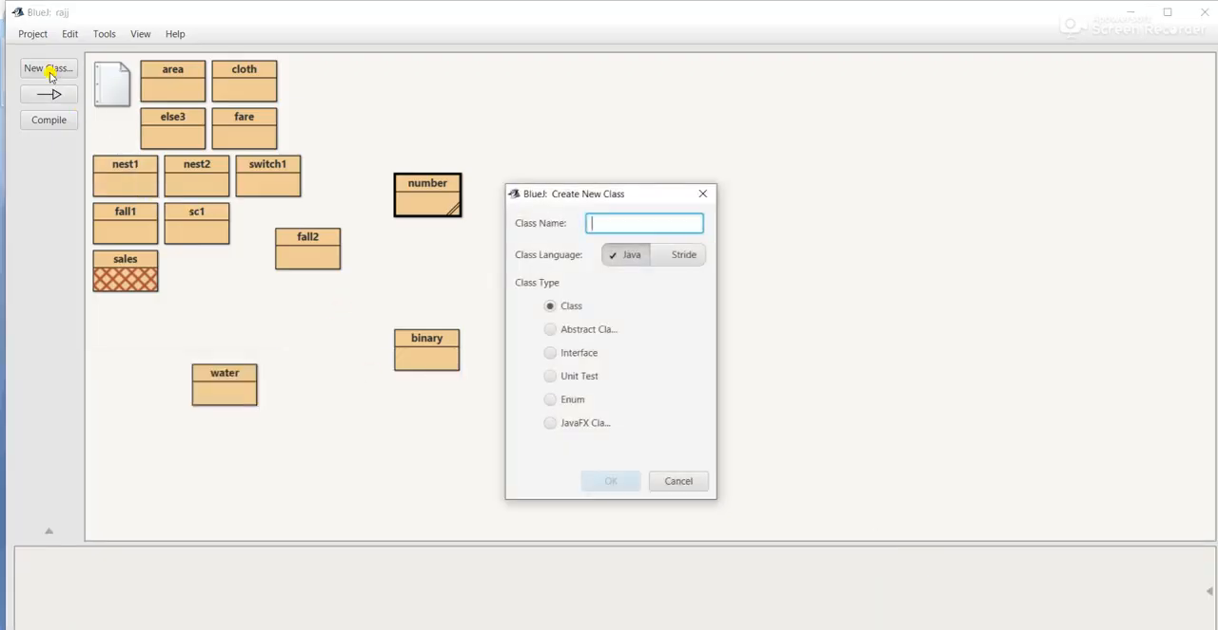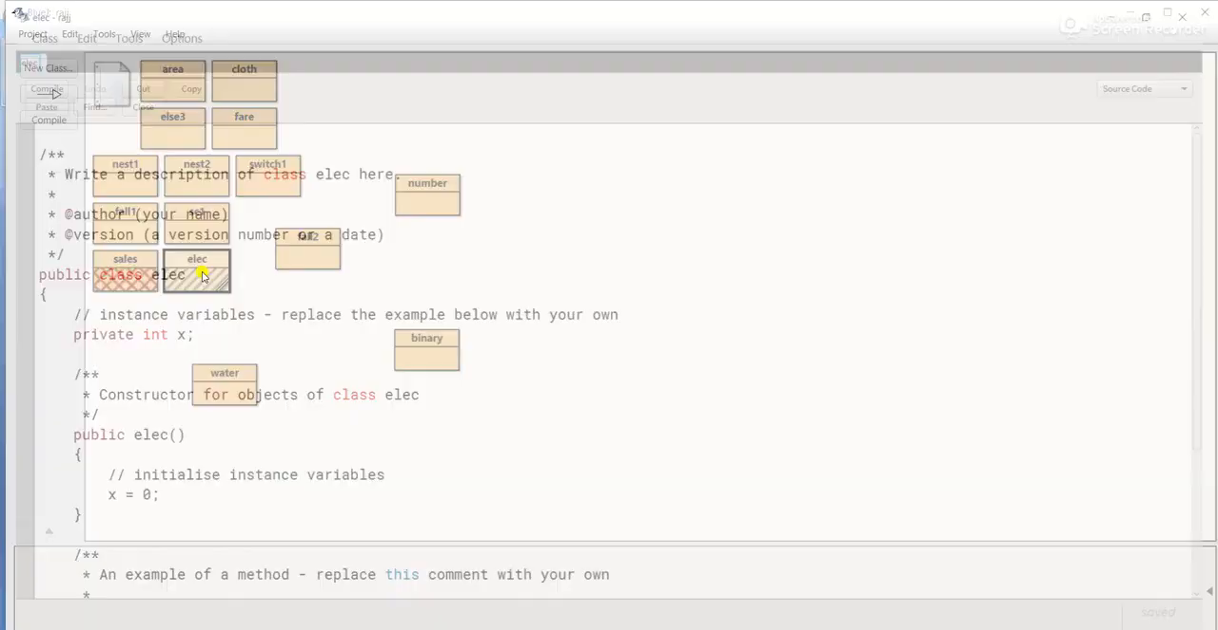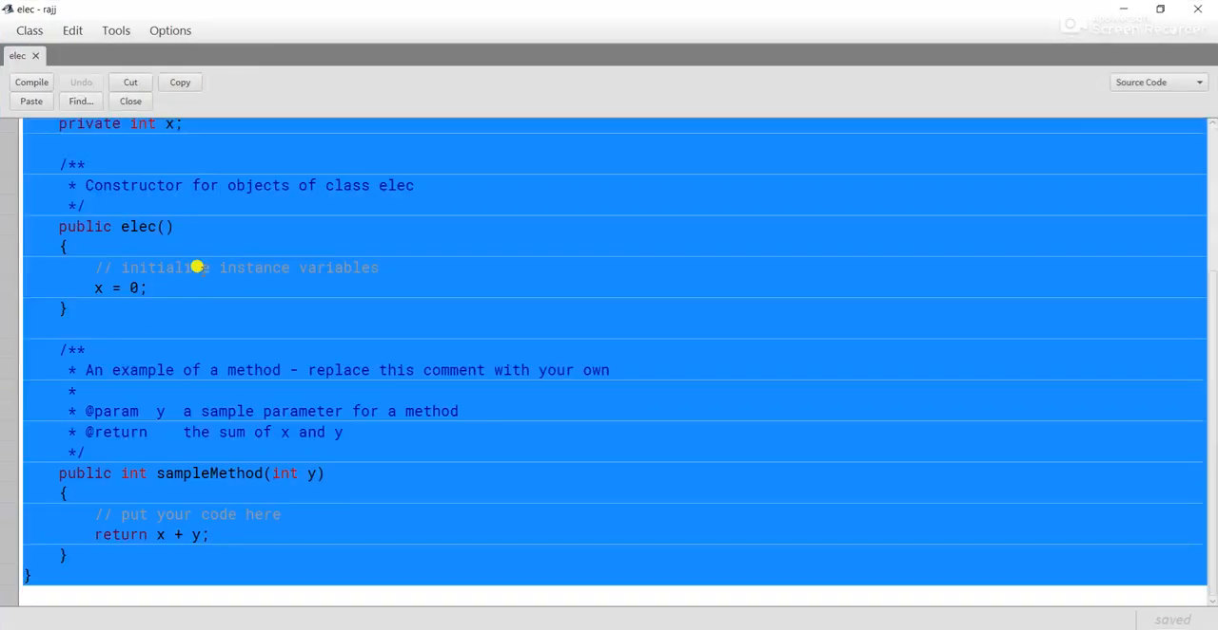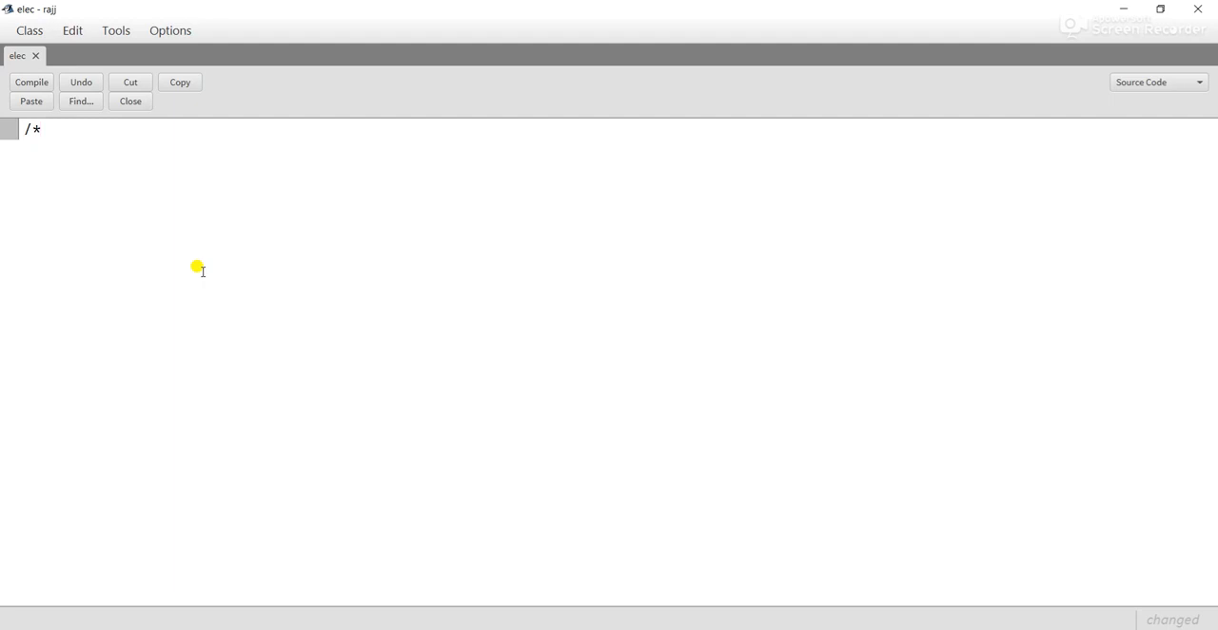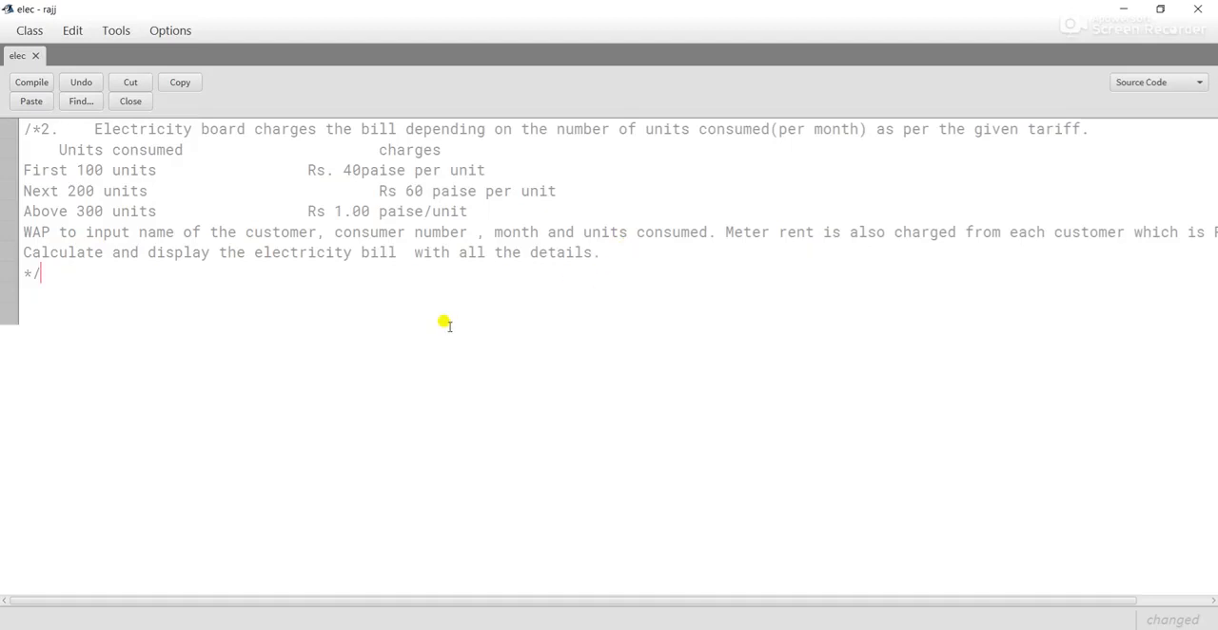Now create a new class, say it is elec. I am giving the class name ELEC. Yeah, you can see here. Now open it. Now Ctrl+A. Now here I am giving a multi-line comment, that is the question, and it must end with asterisk and forward slash. Then it becomes a comment. Now I can see the comment.